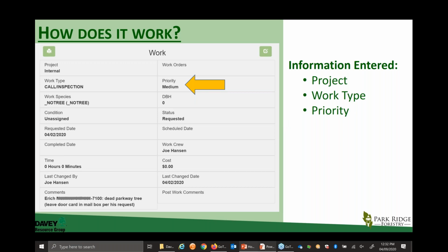We'll talk a little bit further about storm response and how we prioritize stuff, but everything we just do under medium. We're going to enter the work crew, which in this case is myself, Brandon, the city forester, and also would be another one who would be under the call inspection. And then this is where we're going to put the comments. So we're going to put, again, the guy's name, telephone number, and what he's requesting. So here he's asking us to leave a door card in the mailbox.